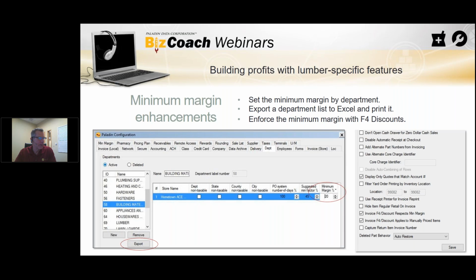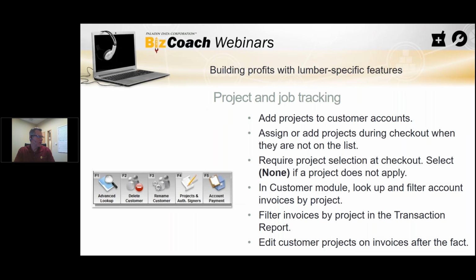You can also have a manually priced item accept a discount and also respect the minimum margin for that particular department and priced item. Okay, moving on to project, job, and tracking.